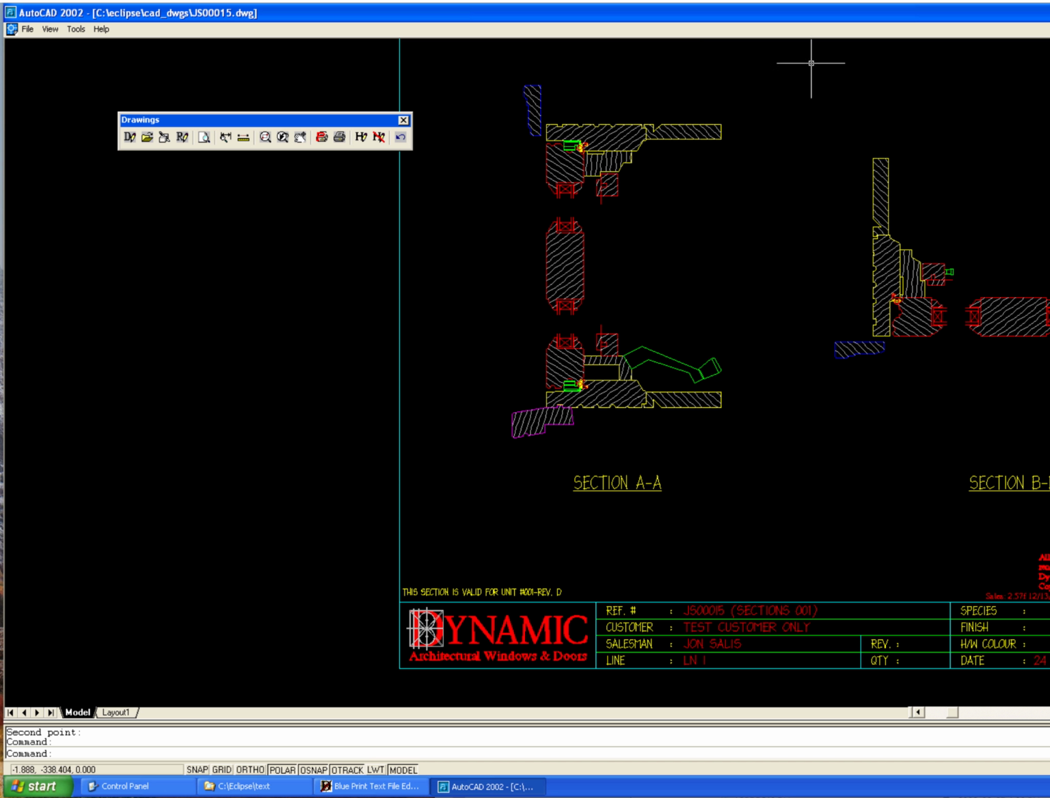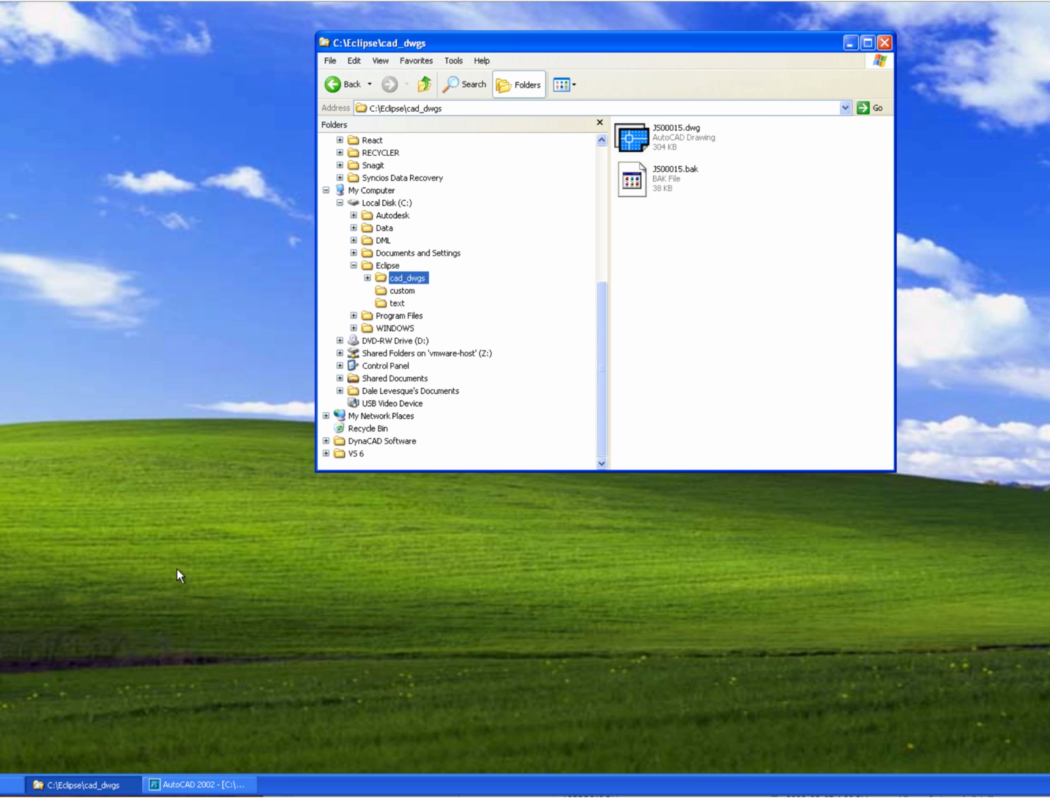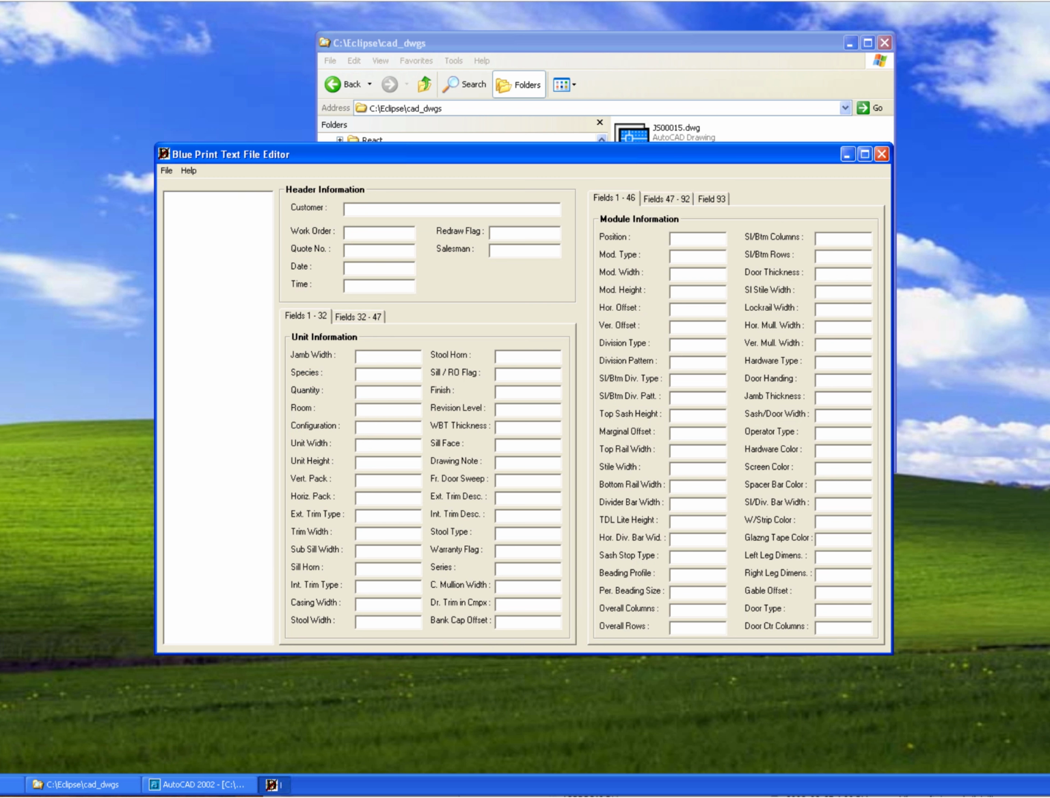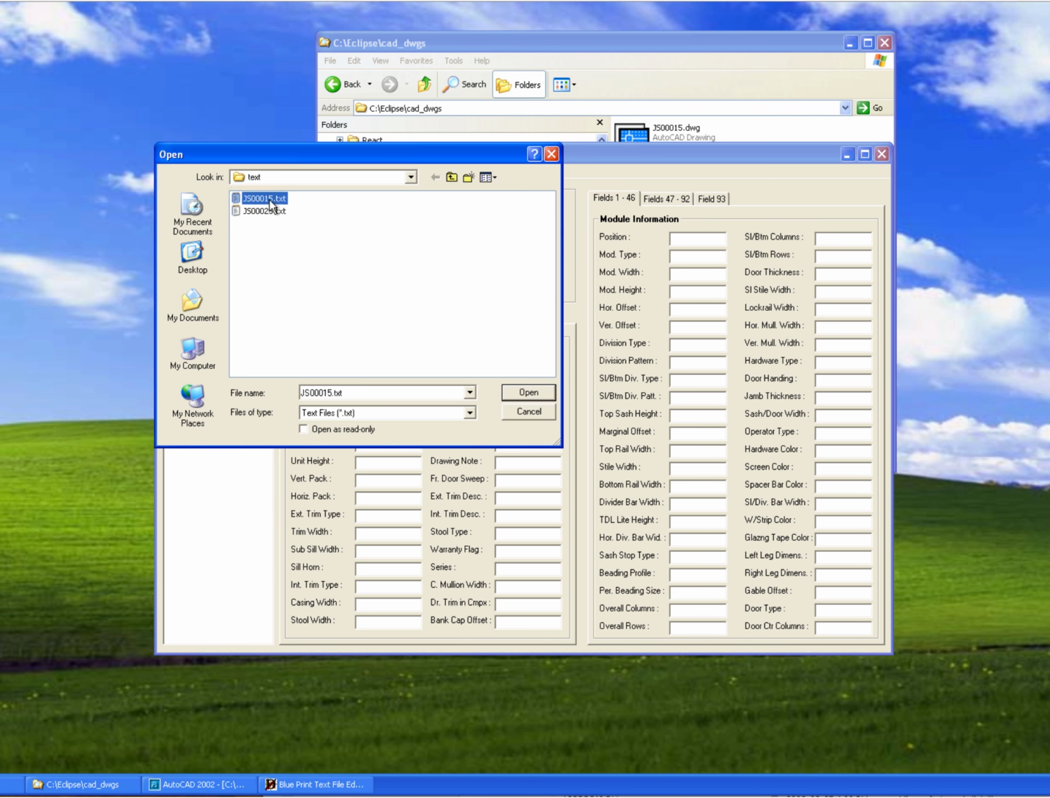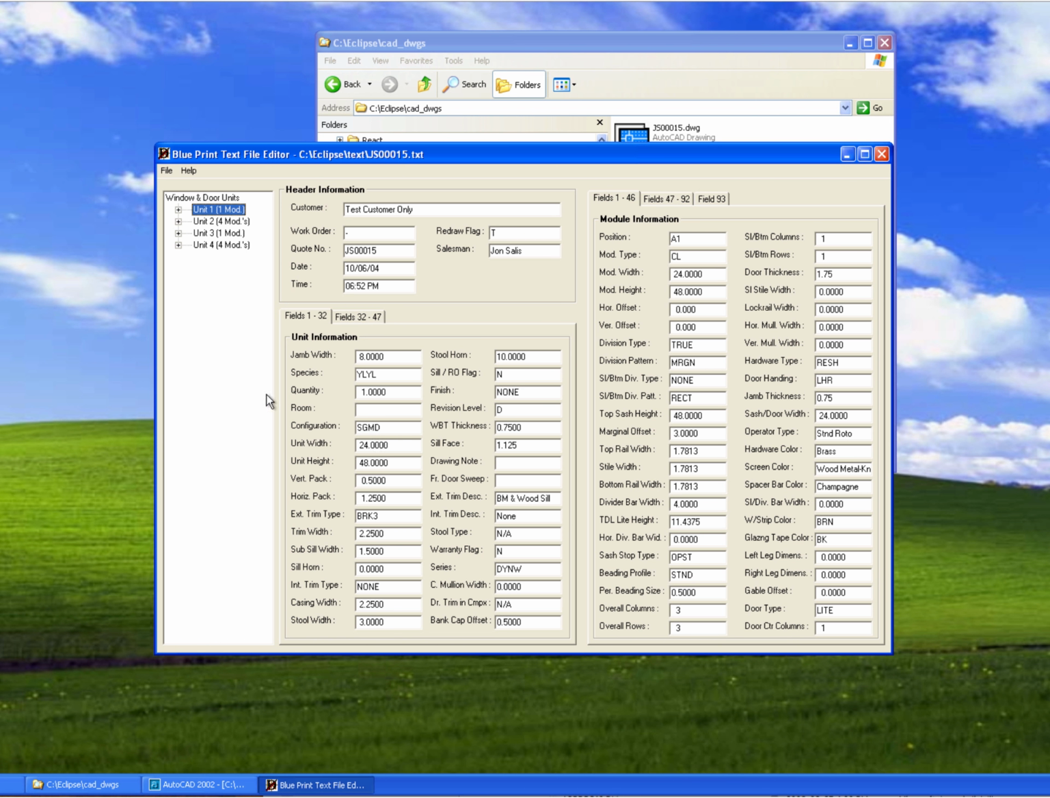Now we'll go ahead and use our blueprint editor to modify some of these values in our text file and see how that affects the drawings that are generated. Let's go ahead and use the other application I mentioned earlier, blueprint editor, that will allow us to open up our text files and review them and or modify them. So this one has 4 different units in it.